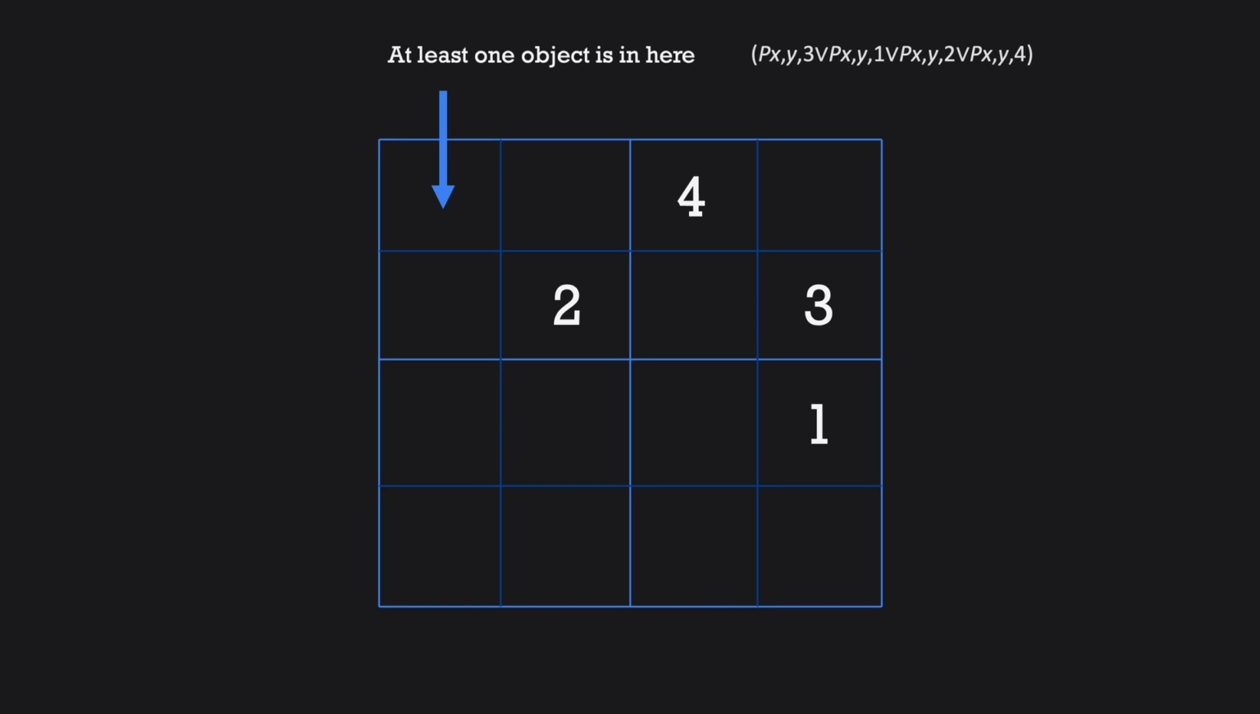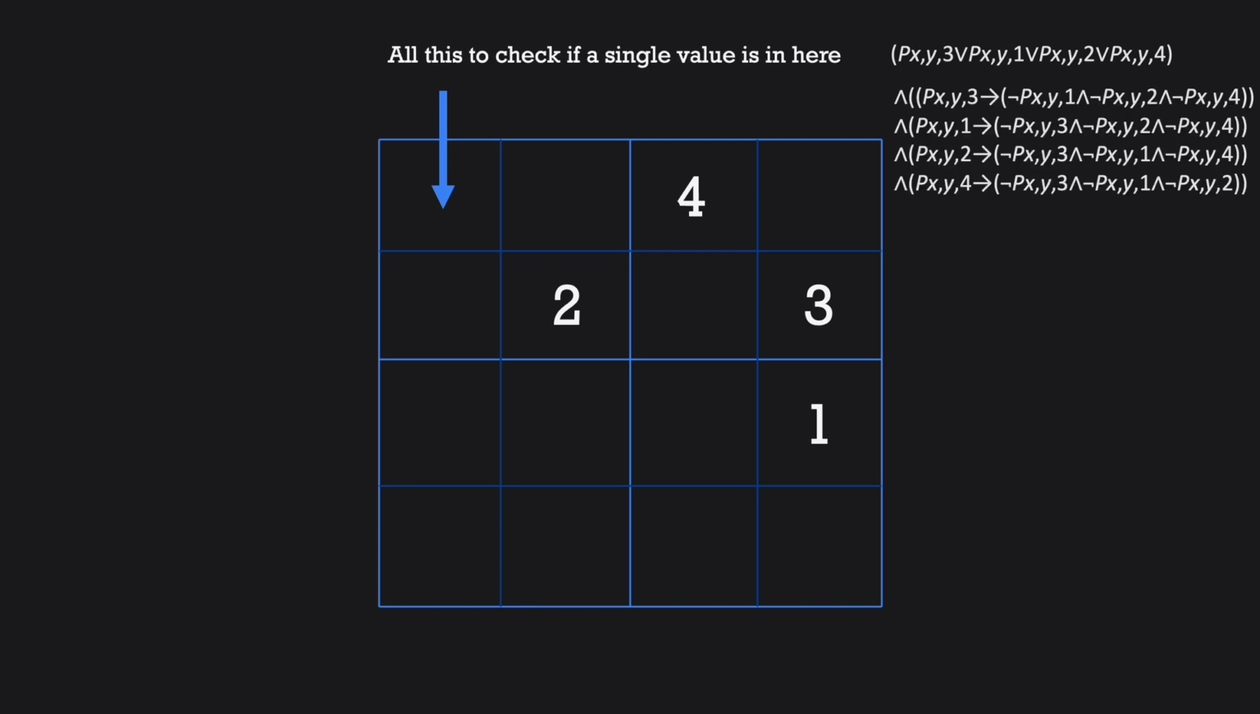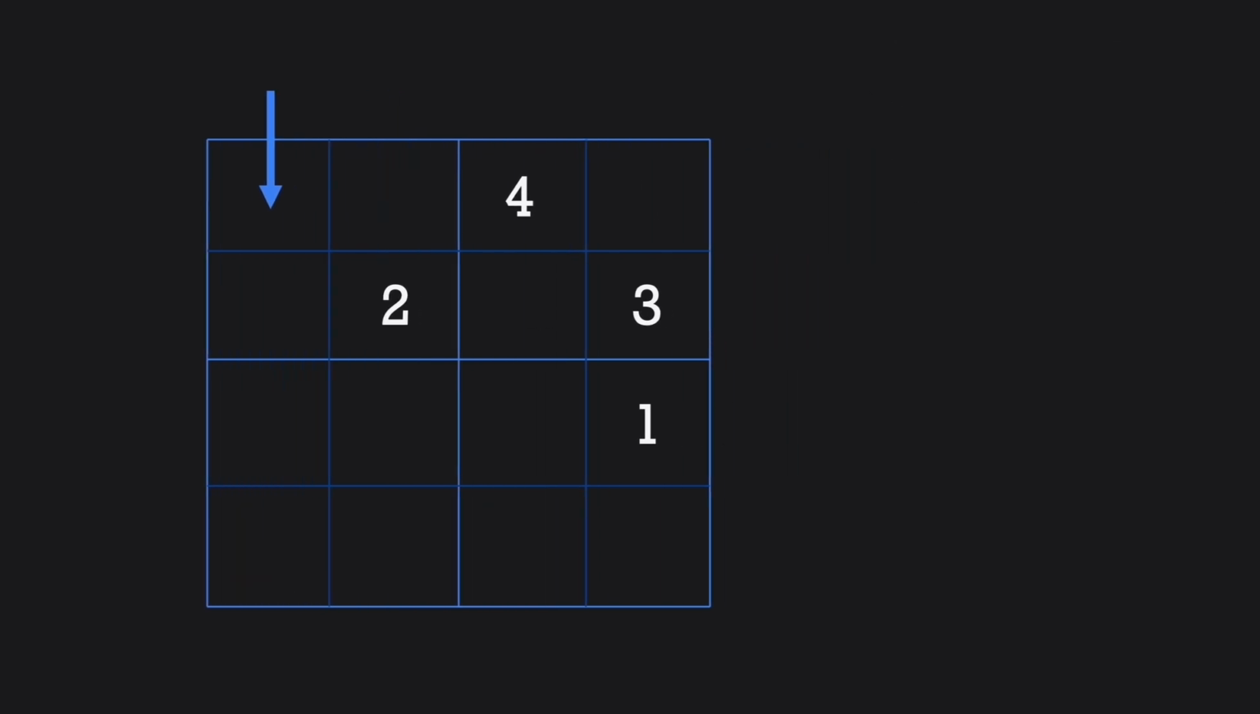So the first thing that needs to be true is that for every single cell, at least one number needs to be there, meaning 1, 2, 3, or 4 must be in every single cell. But they can of course not all be true at the same time. If one number is true, then the others are not true too. And that's what we do here on the right.